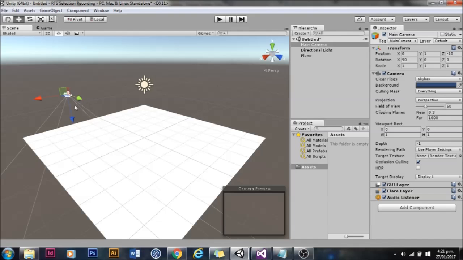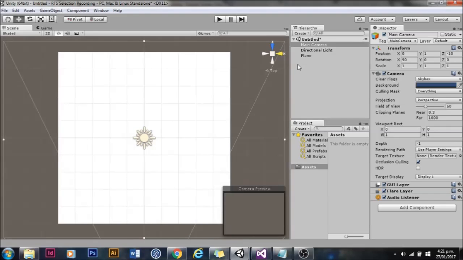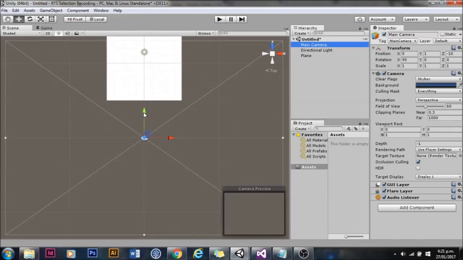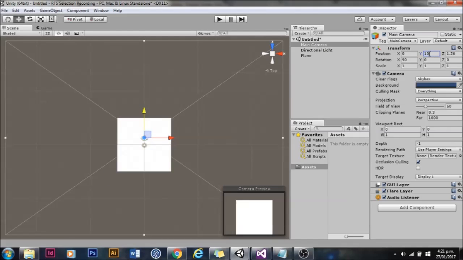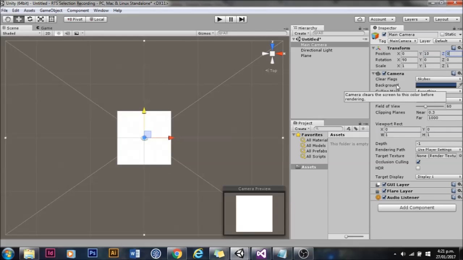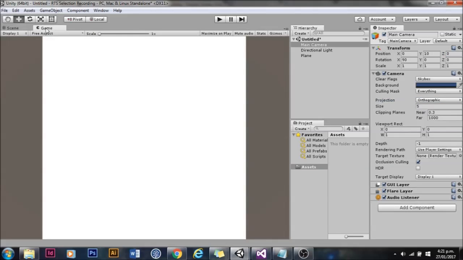So we'll start off by creating a plane and we'll move our camera so that our camera is looking down at the plane. We're going to set up a few things on the camera. I'll position it just about 10 away from the scene. I'll make it an orthographic camera. It just makes the math easier than a perspective camera. Have a look, that looks nice and set up.